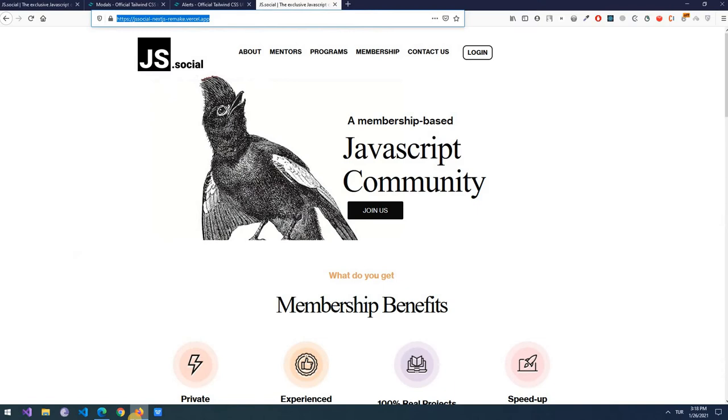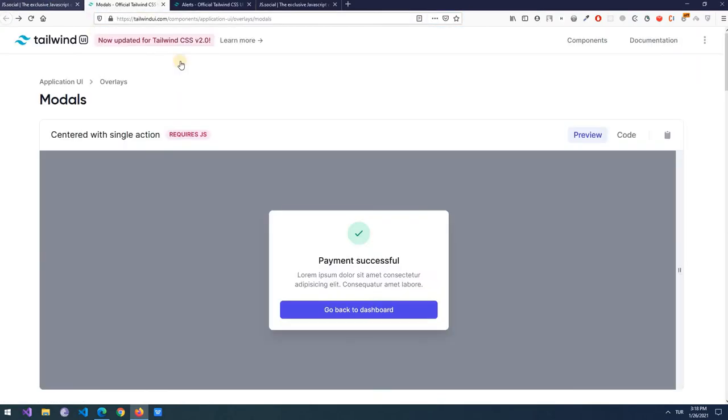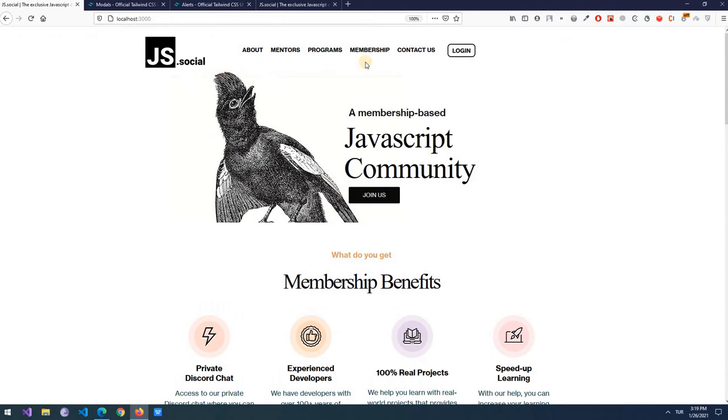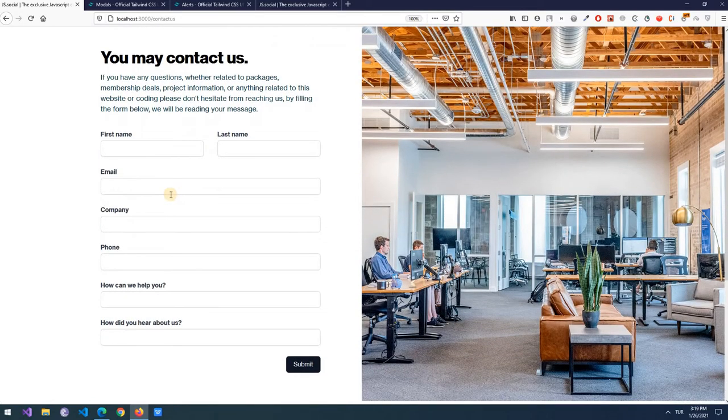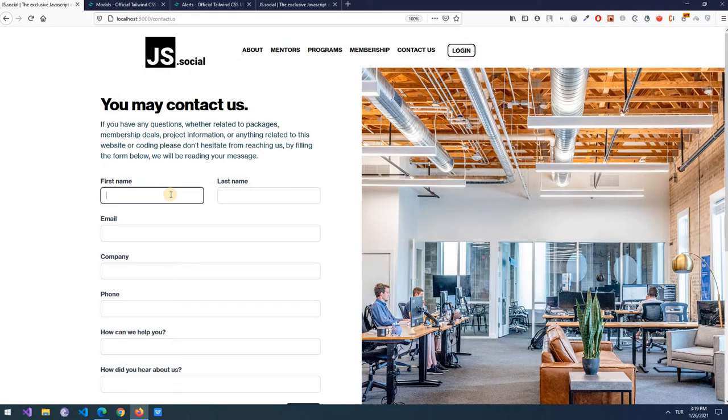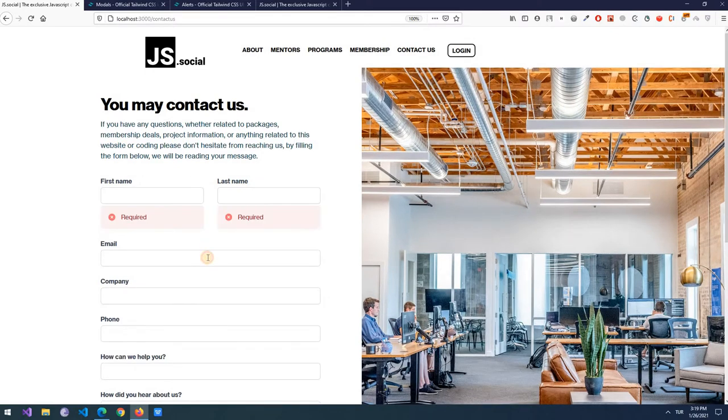Today we are going to be making an Axios post request to the Airtable API, and we will make a contact form that we have created for our website JS Social, and we will be using Formik as a form and Yup as the form validation.